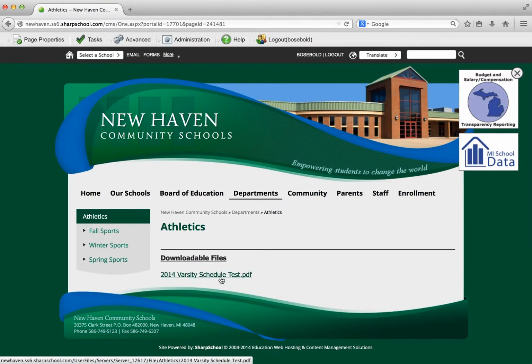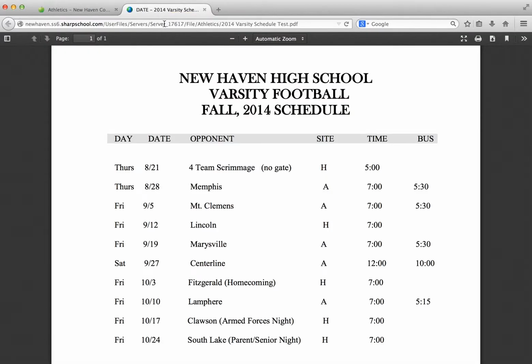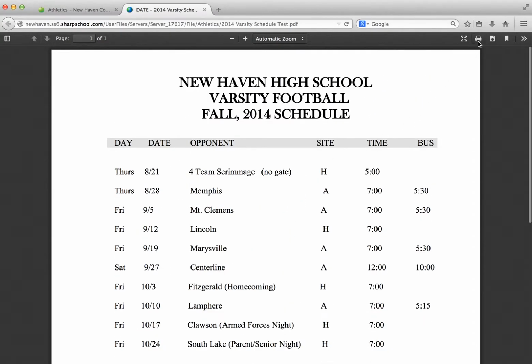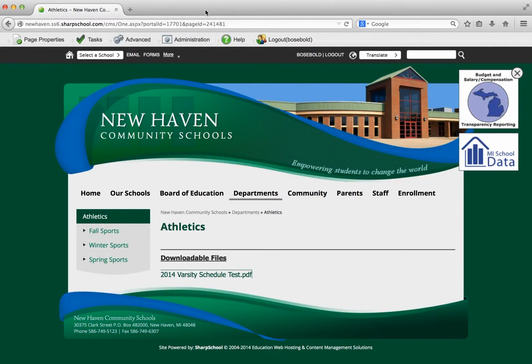And here it is. And I always like to test it, make sure it works, so click on it. It should open up in a new tab or a new window. If it's a PDF, as you can see, they can see it here. They can print it. They can download it if they wish. I'm going to close it. Now that's how you add it. I'm going to look at how you edit it and then how you, of course, delete it.